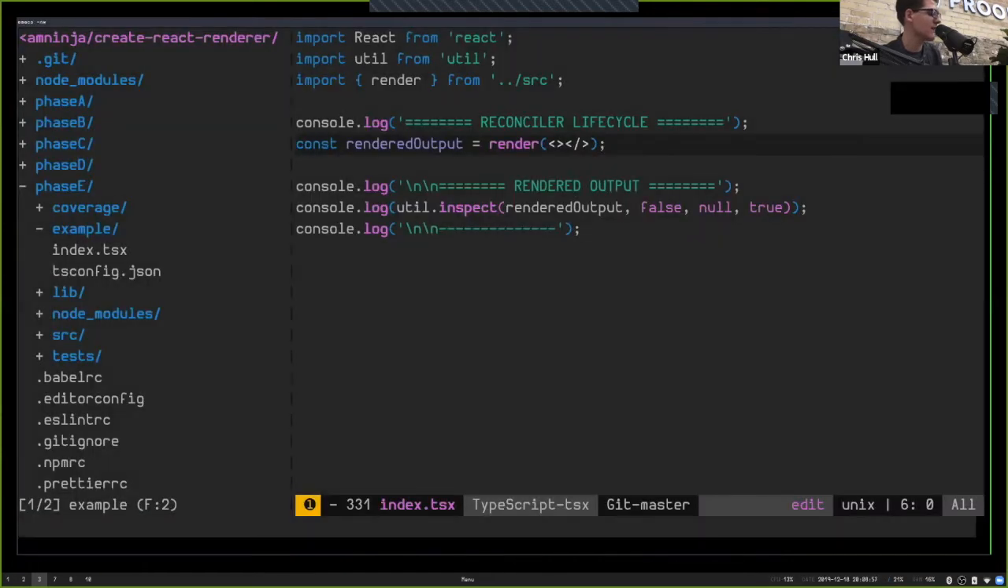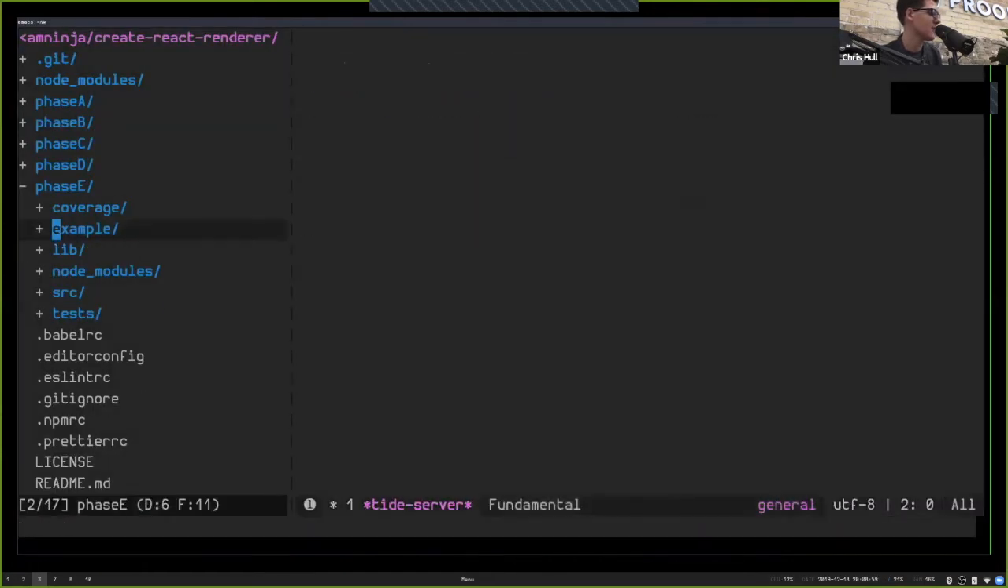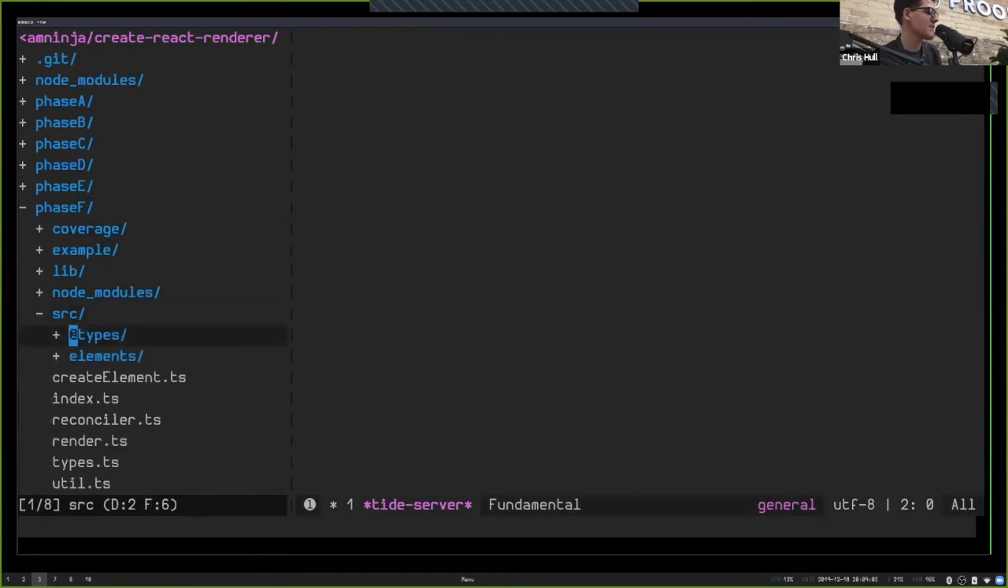So now in phase F, we can start phase F.